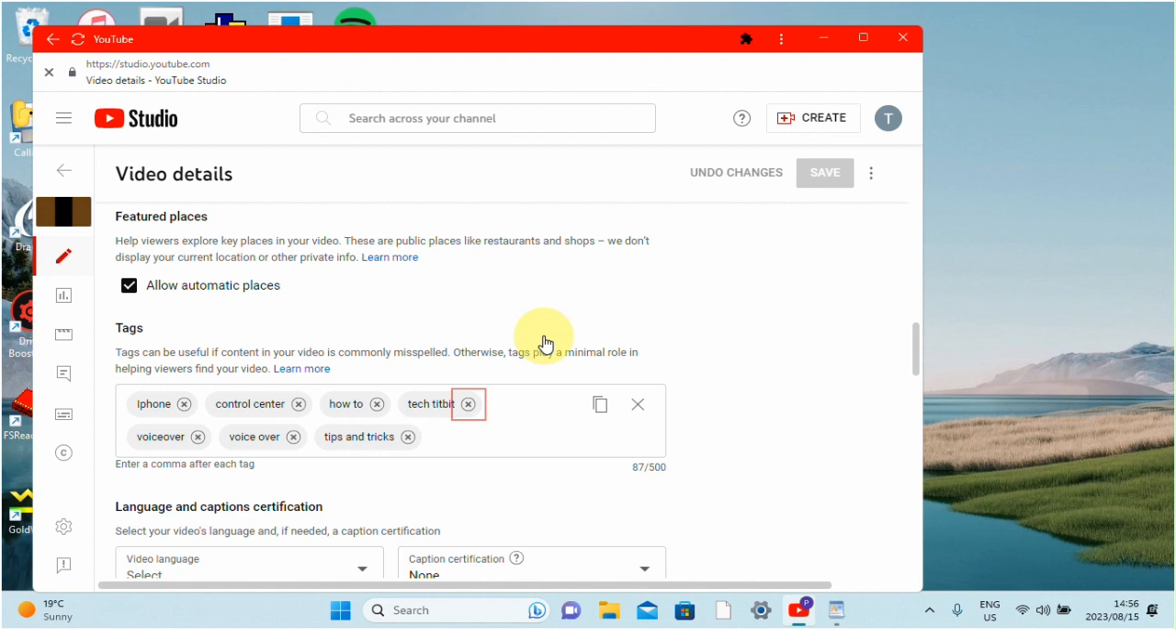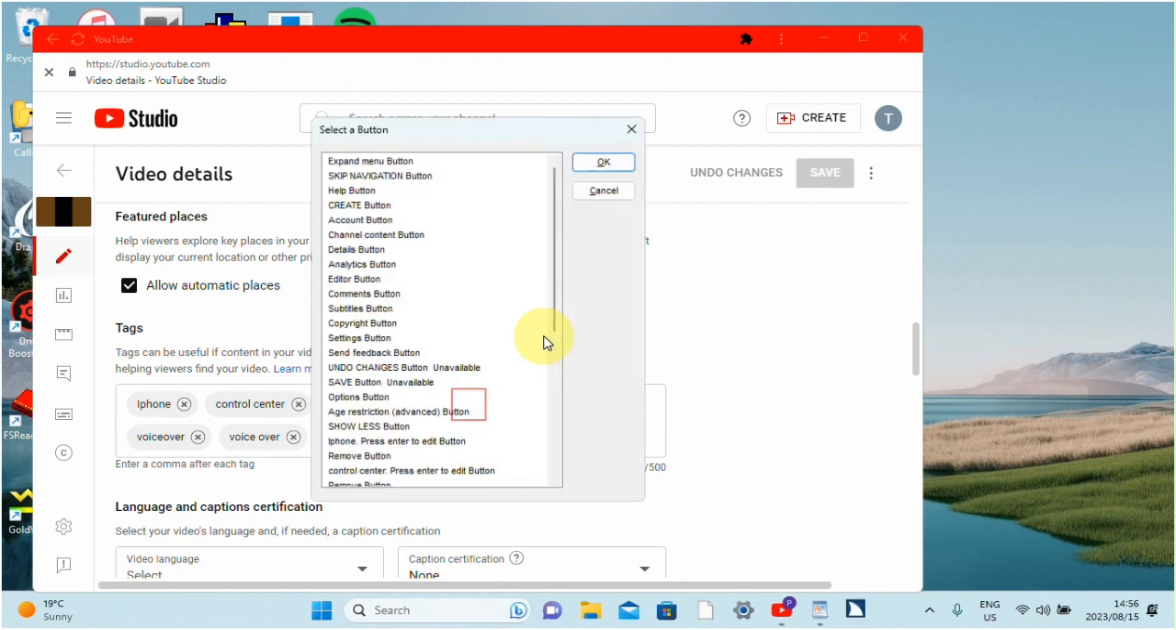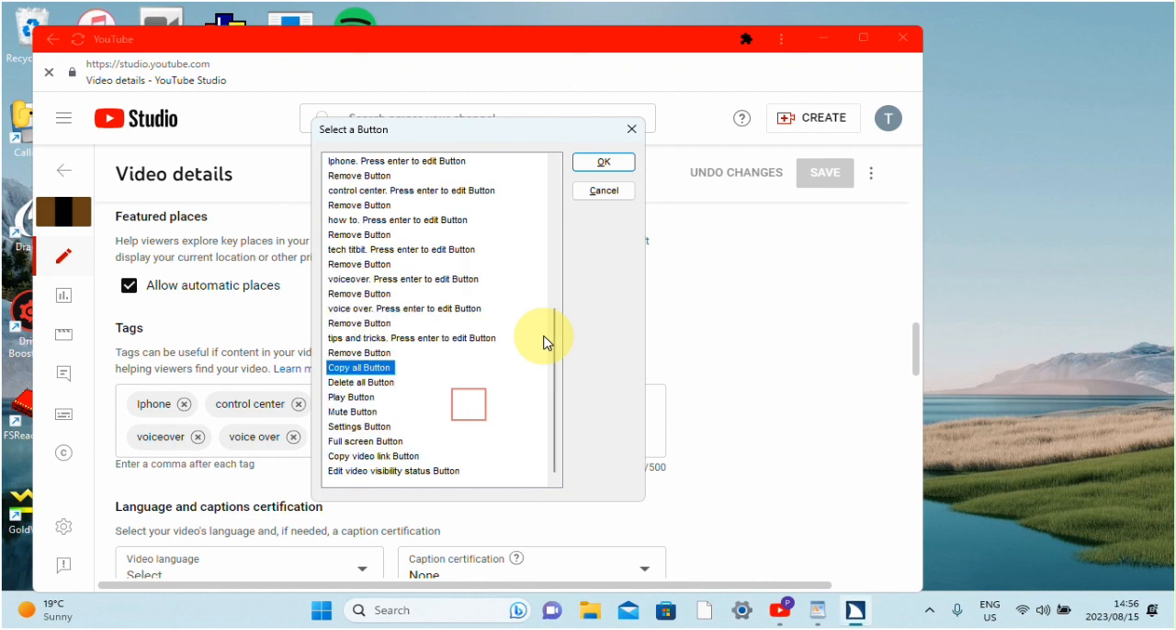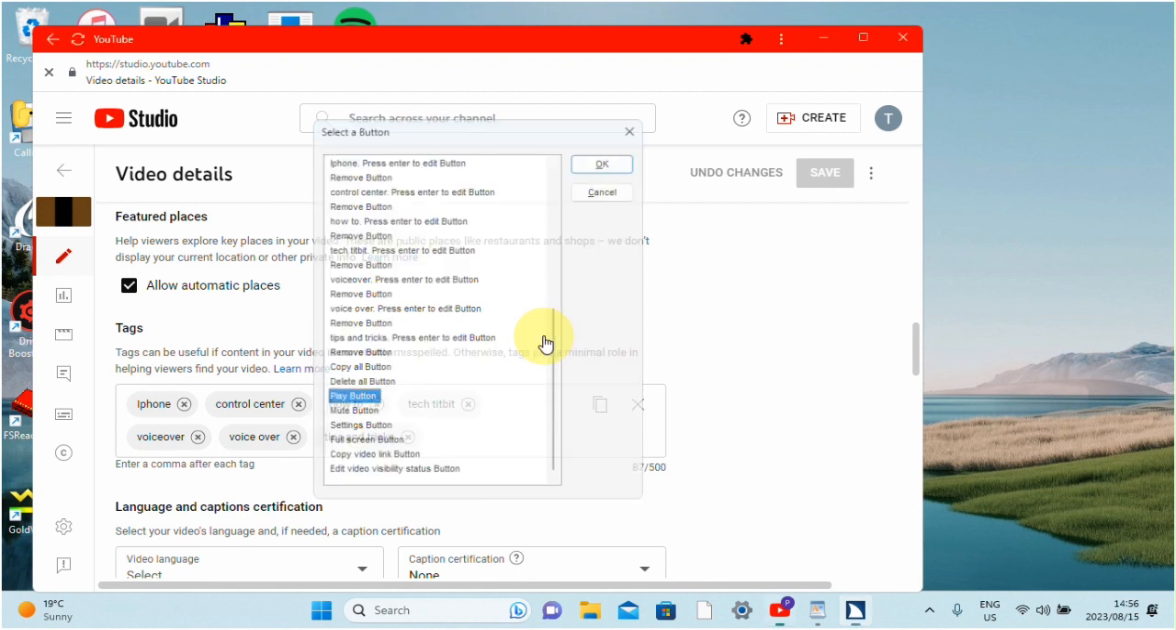A very interesting thing that you can do is you can also select the copy all button. So all of these tags that you've added to this video, you can copy them all. Delete all button. And you can even delete them all at once if you don't want them anymore.